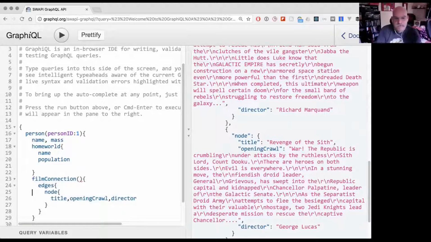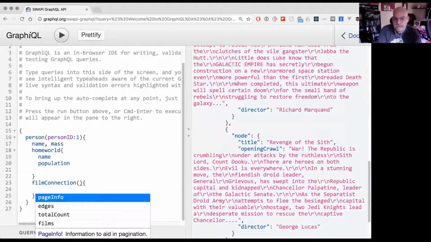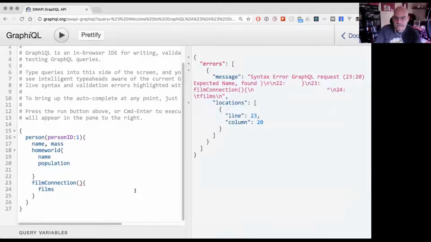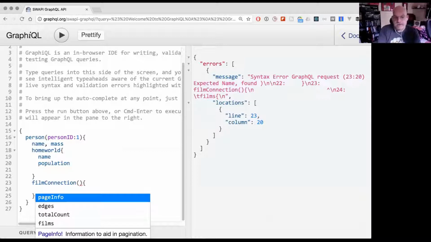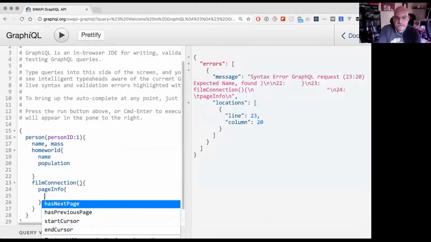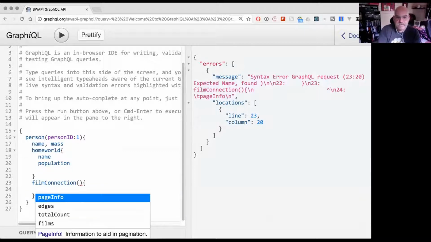But if we look at, for example, I know the edges is always what throws someone, but the nice thing about film connection, I can do something like page info or total count or films. So I can run that. I don't know if that's going to say, right, expected name. So I can do film connection films. So you get the same thing here. Oh, expected name. Oh, I think I have to put a variable in there. Sorry. But the whole point about the connection is that you can also get metadata about it. So you can get page info, which needs to be has next page, end cursor, etc., or you can get total count.